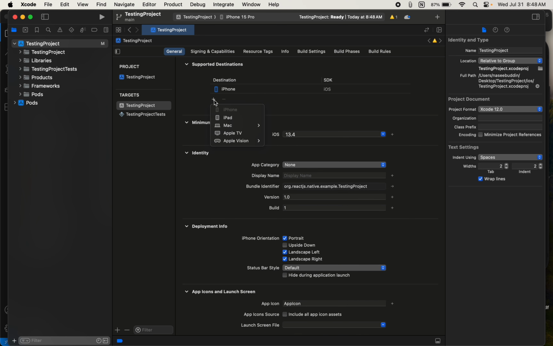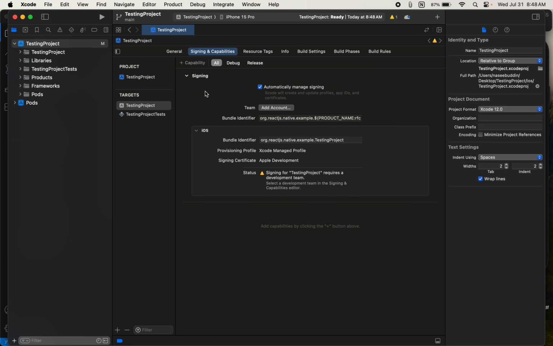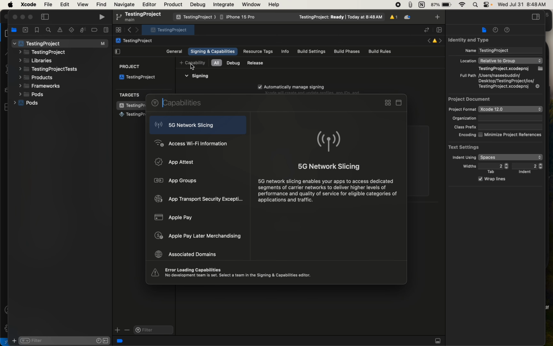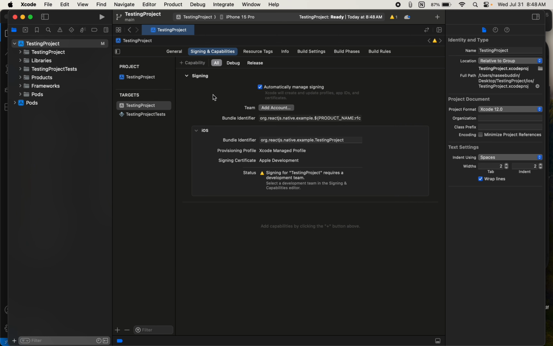If you want to add another device, like iPad, I can add the iPad. And then we have capabilities. In capabilities, you can add push notifications, and you can add Sign in with Apple also. So these are the in-app capabilities. This is the debug, this is the release phase, and this shows all the settings of your debug and release. Just come to All.